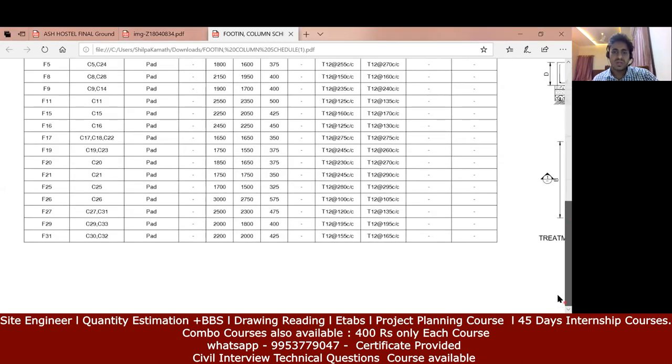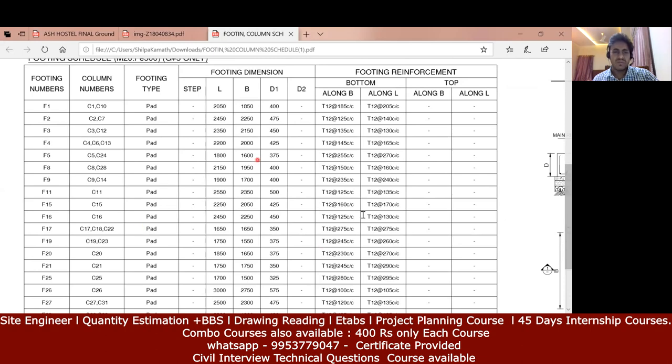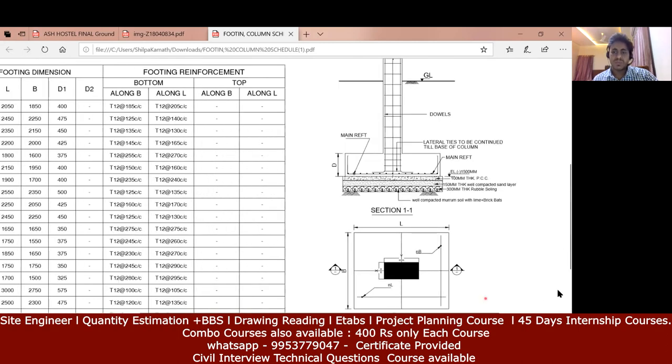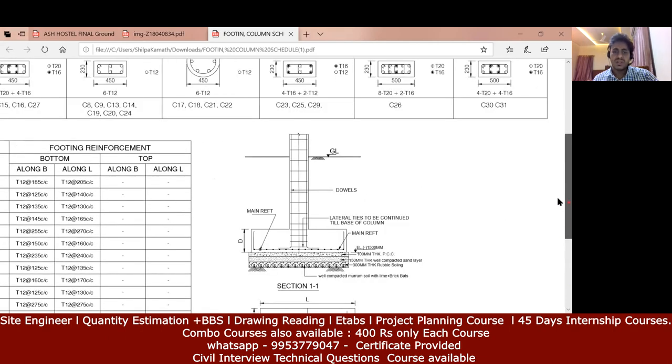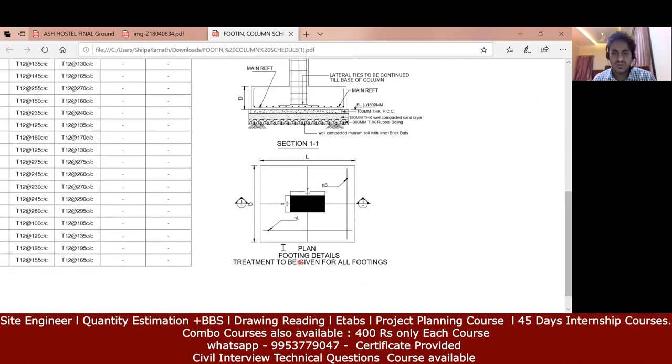So this is how we need to understand. It's the same thing everywhere. The length, breadth, and depth is given. You have to just look at what reinforcement is given. Based on that, we have to work this out. Now we'll come to that important portion where the section is given. Before that, if you are not able to understand, this is how it is given.